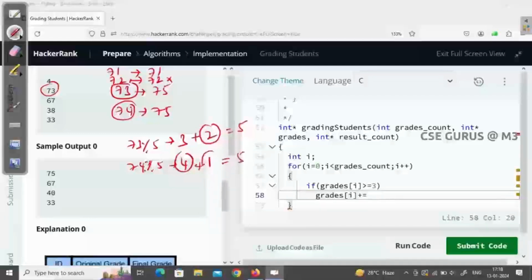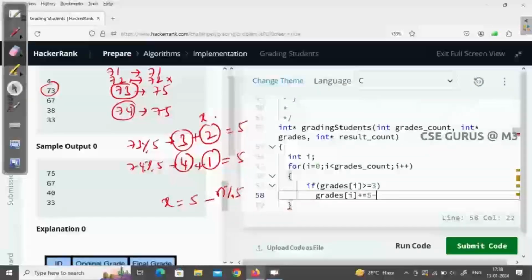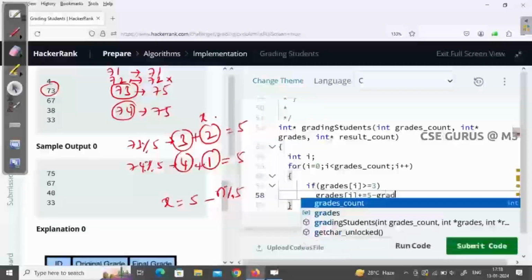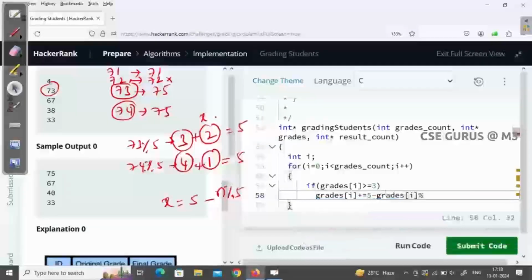5. So in order to know how much to be added, simply I'll write this as something like x. So how much do I need to add? x equals 5 minus this one. What is this one? The remainder from the given number. Given a number n, it is n percent 5. So that's what you have to write. How much do I need to add? I'll write it here. You can see it's 5 minus grades of i percent 5. So like this you can consider.